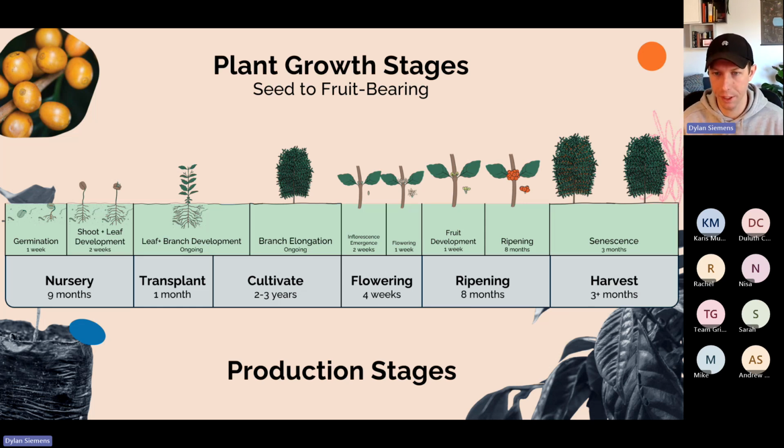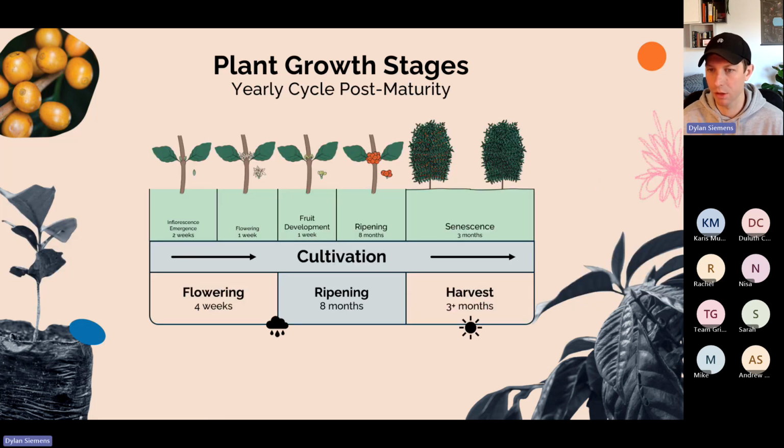Germination, right? Planting a seed and it's germinating. Then the shoot and leaf development, right? Then we'll look through leaf and branch development, branch elongation, flowering, fruiting, and then senescence is kind of the phase in between the next harvest. So we will examine the nursery or developing a seedling, transplanting that plant out into the farm, cultivation, which is ongoing, obviously, and then we'll look at what's being done during flowering and ripening, and then harvest. After that first harvest, we then repeat the cycle of flowering, fruiting, senescence, flowering, fruiting, senescence.